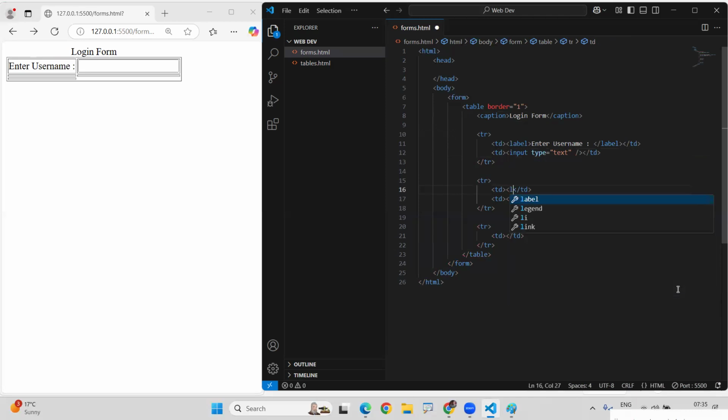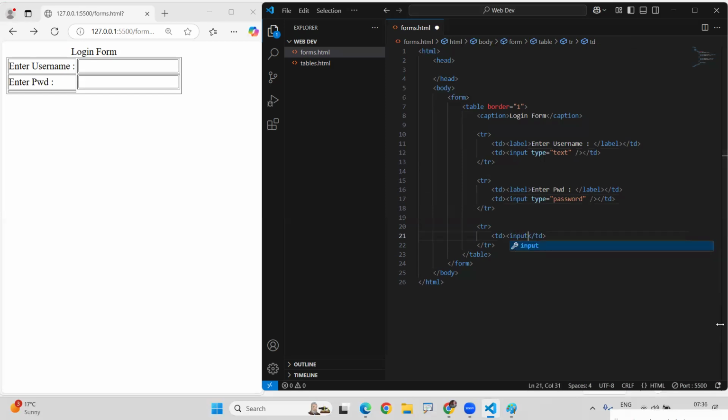Next, in the second row, label: Enter password. Same, input type is equal to password. See here, it is coming properly. Now the last one, you know that. It's a button. Input type is equal to submit button. But what is the value? It's login.